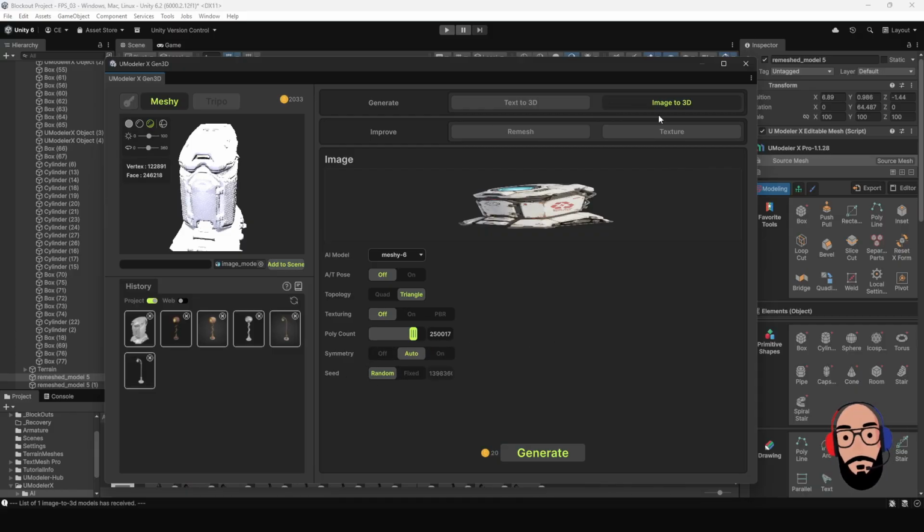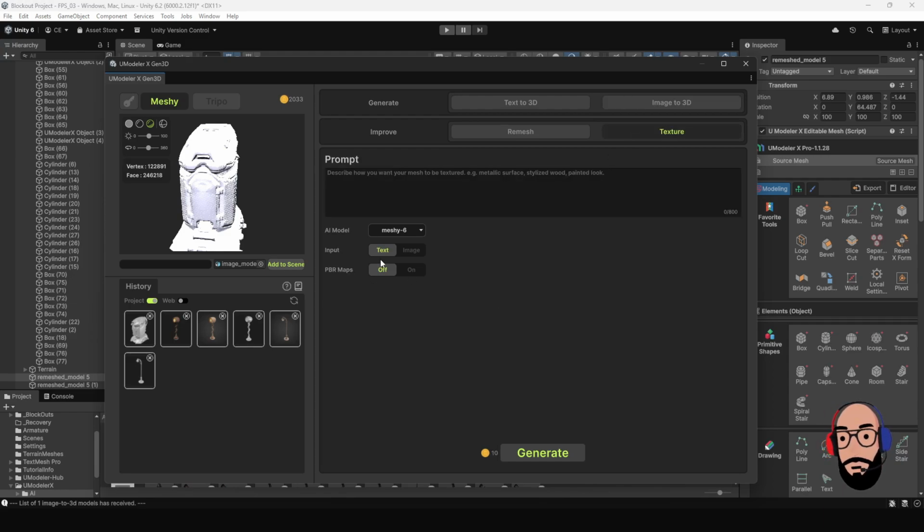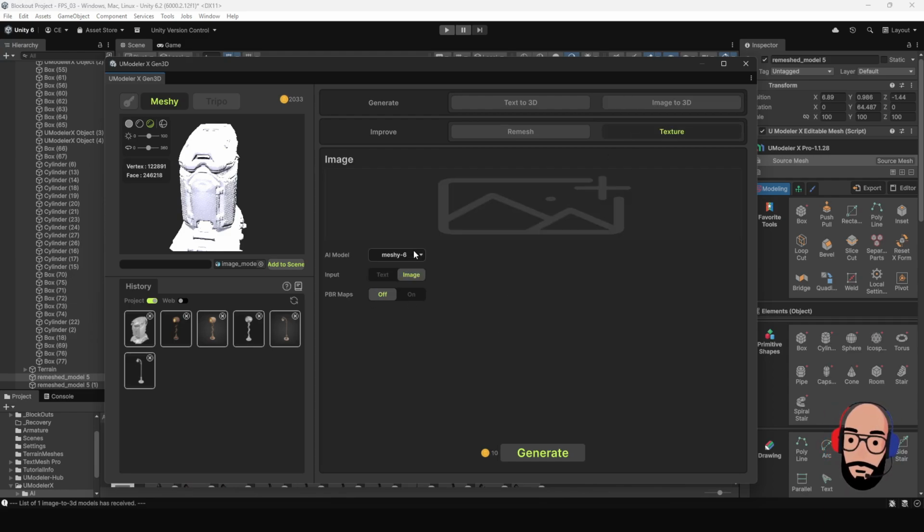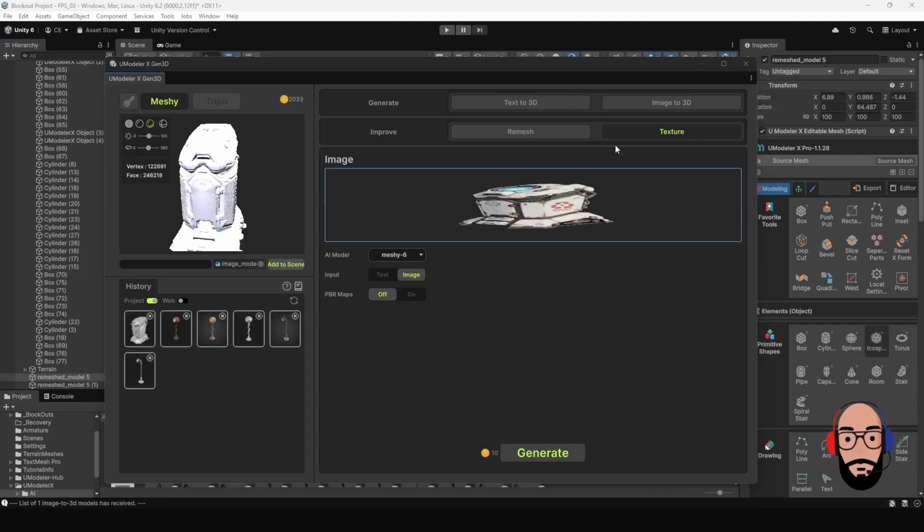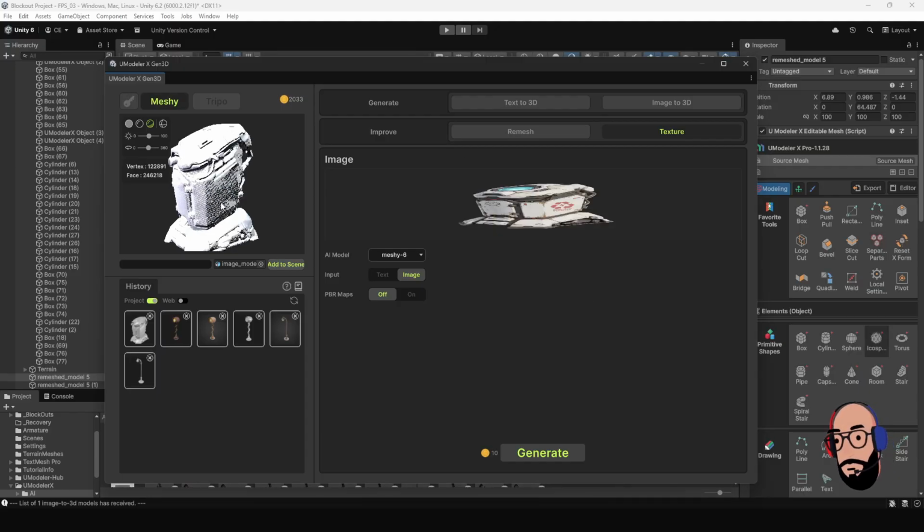So we generated the image to 3D in this case, and now what I'm going to do is the texturing. So I'm going to go ahead and click on texture, and now we can do a prompt, but instead we're going to use the same image to do that prompt. And using that image, that should give it a better representation of our trash can here. So I'm going to go ahead and do Meshy 6, have image. We're going to leave the PBR maps off for now, and then I'll hit generate.